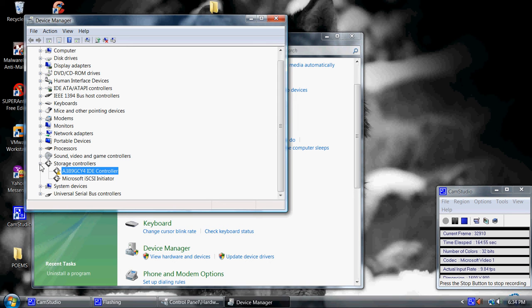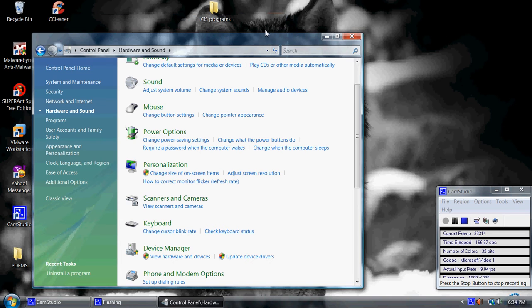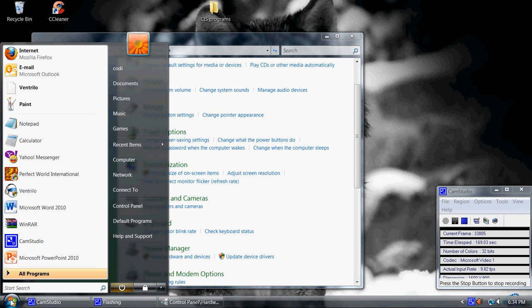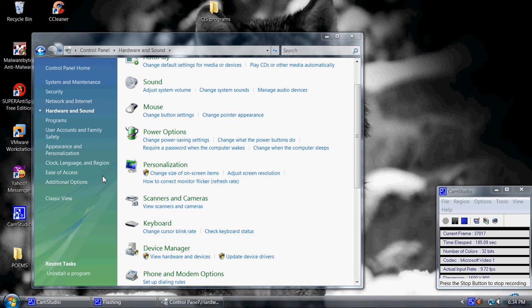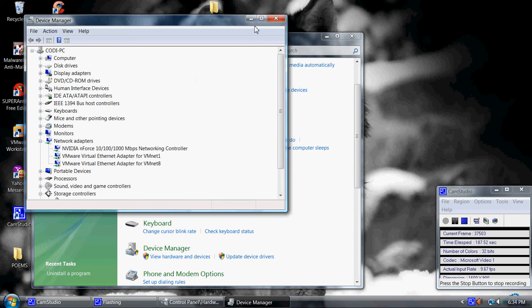Another way you can access this, it's kind of easier, is Windows Vista and Windows 7. I really like the search feature that it has, unlike Windows XP, that takes forever to search for files or folders. You can type in Device Manager down here and access it that way. And you get the same thing.